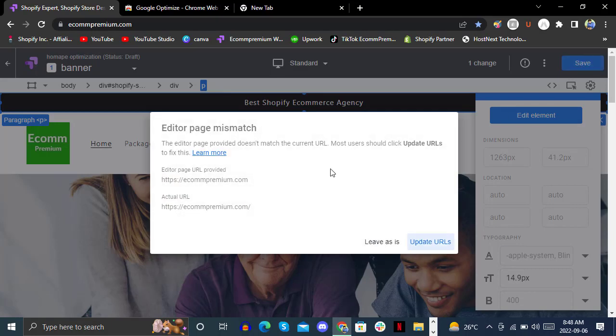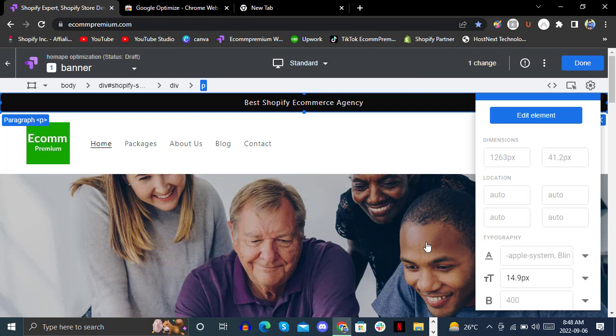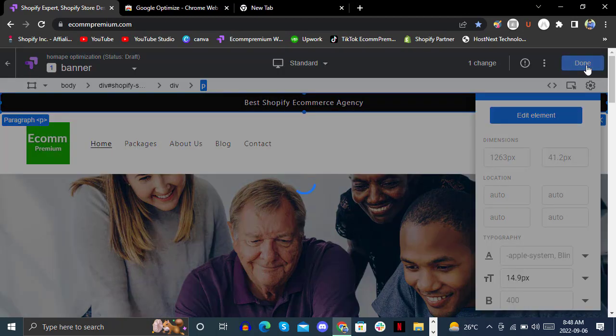Okay, it's saying editor page mismatch, update URLs. So we have updated this, and now click on done.